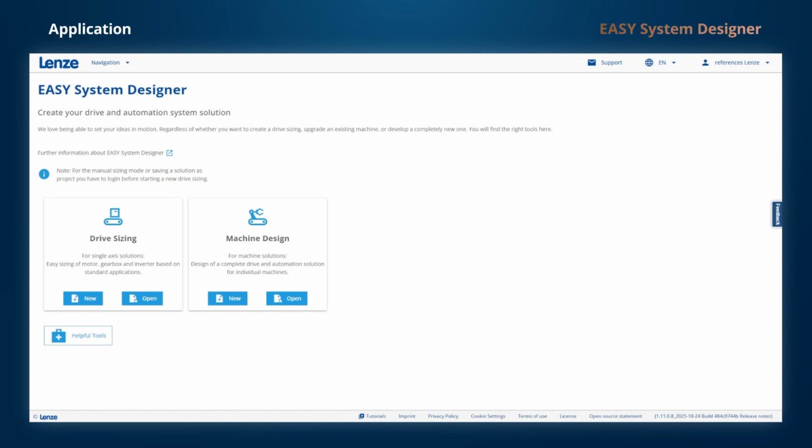Welcome to another tutorial on Easy System Designer. This video shows the basic first step in drive sizing, namely the selection and description of the application. You start a new drive sizing.